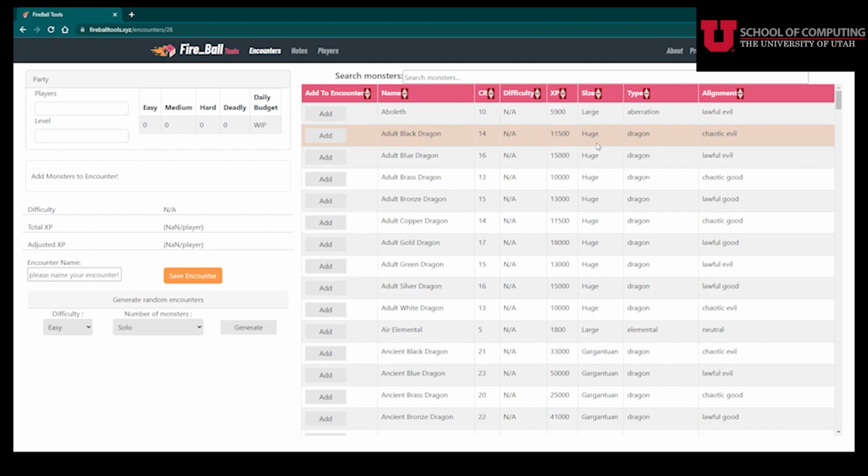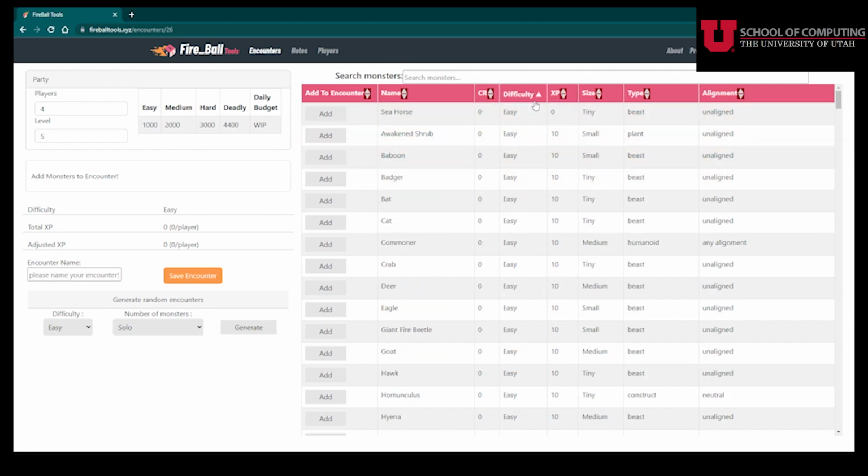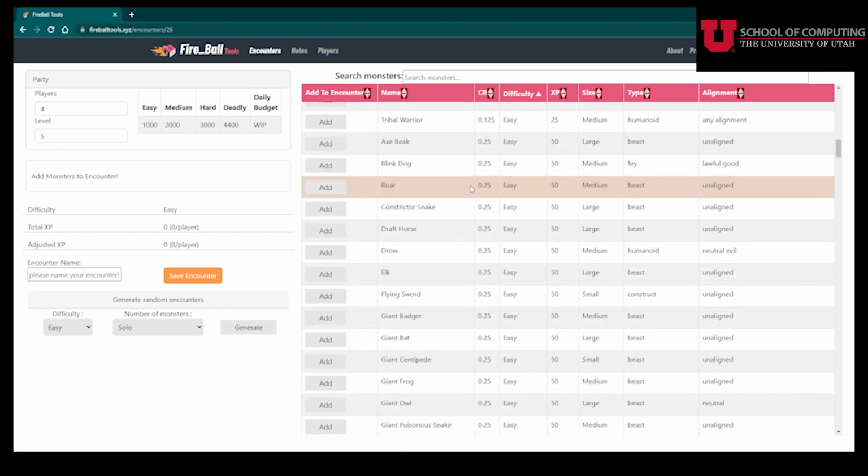This page is used for players who want to manage their different combat scenarios. Here you can type in how many players we have. We had 4, and they were all level 6. From here, it will calculate how difficult each monster will be, and tell us what the threshold for experience is to fall into each category. We can go ahead and sort by difficulty here, and add some easy monsters.